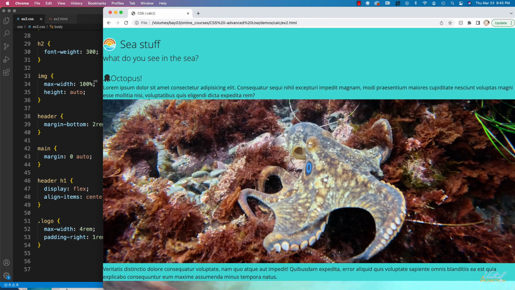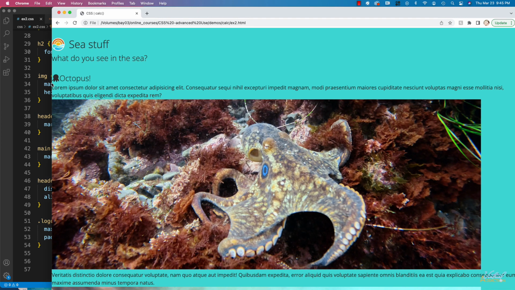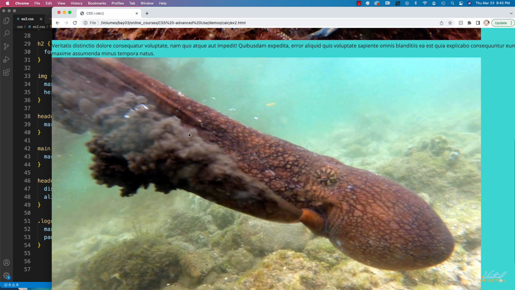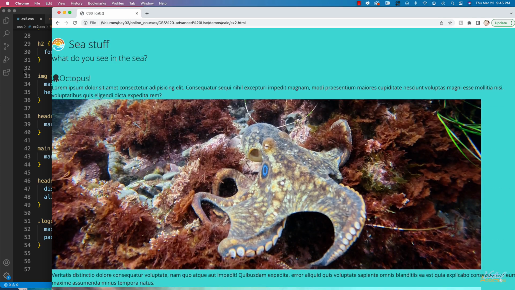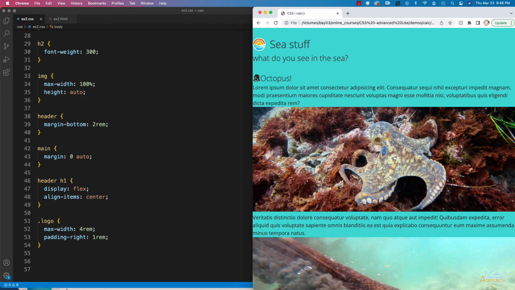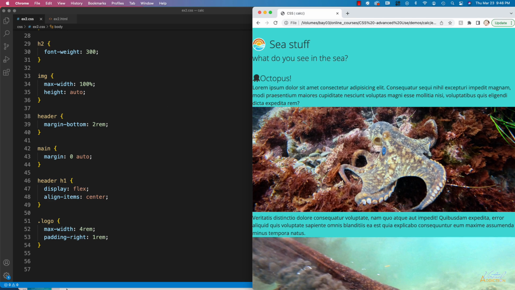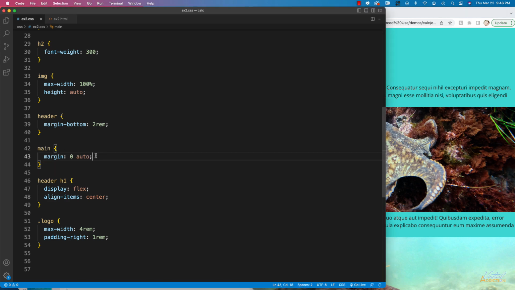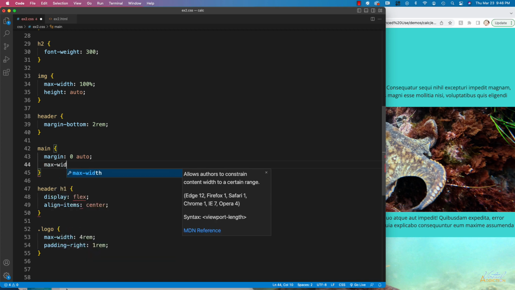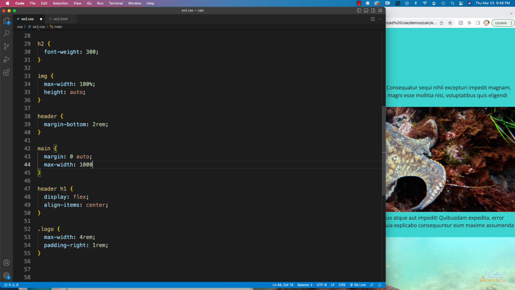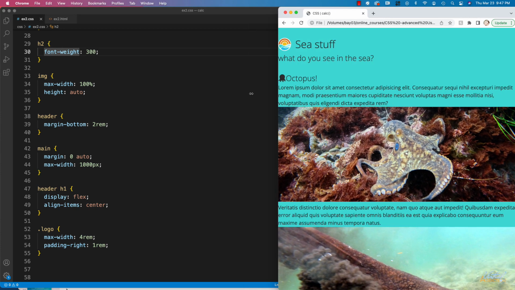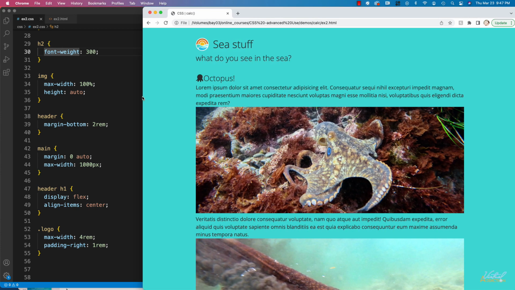As you can see, the content is going to grow until the images max out at their full entire width, and the text is going all the way to the edge. So we're going to go ahead and add some additional CSS to make this page look a little bit better. The first thing that I'm going to do is go into main, and we're going to give main a max width. So I'm going to set the max width to 1000 pixels. You can see that as my page gets wide, the page is going to eventually max out at 1000 pixels, and then it stays centered because of our margin auto.